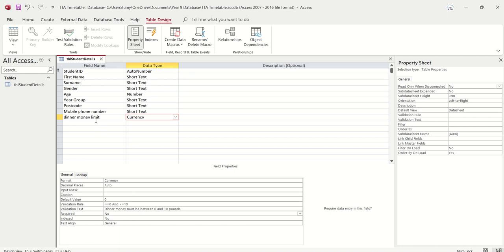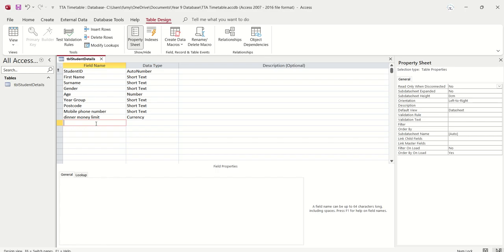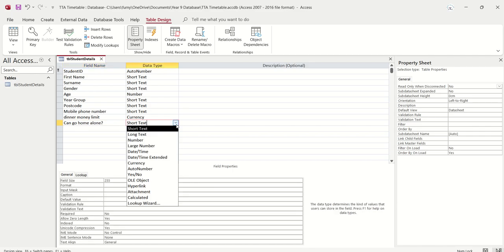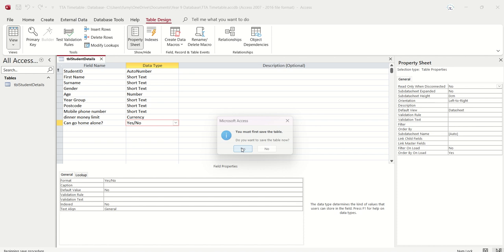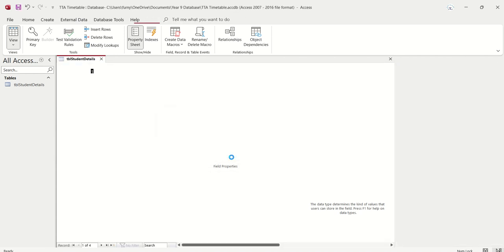And I don't know what else I can put in. I am going to say can go home alone, question mark, and this I'm going to change to yes or no, which is our toggle box. See, the format is yes or no, don't need to put anything else in. Let's have a look at this. And you want to save your table, yes and yes.